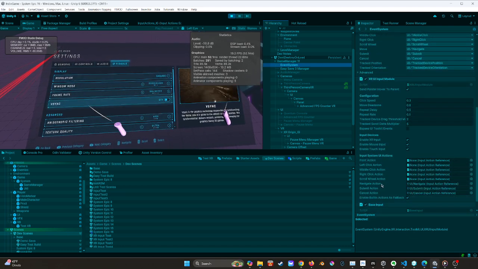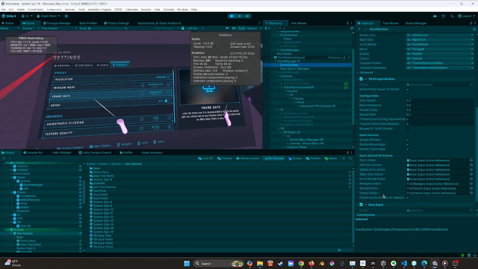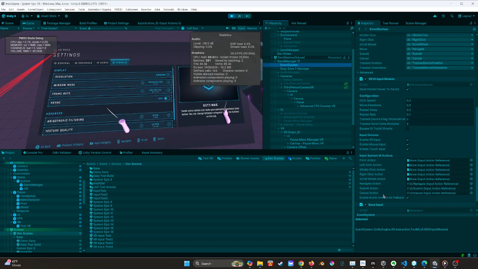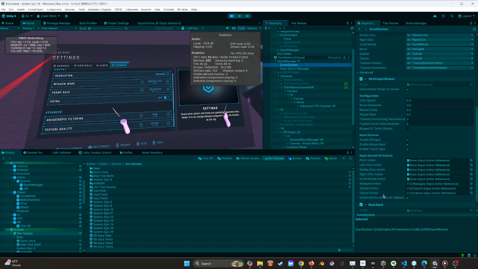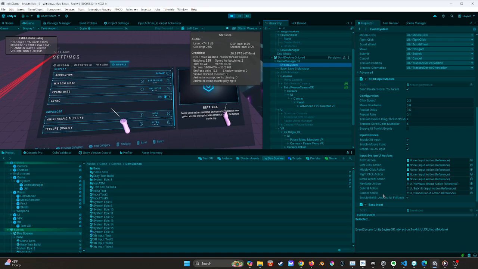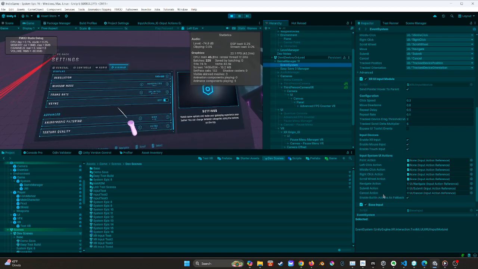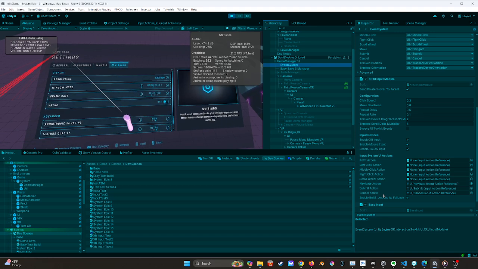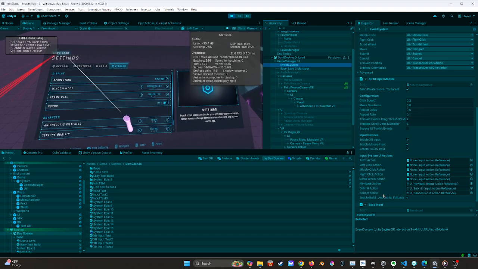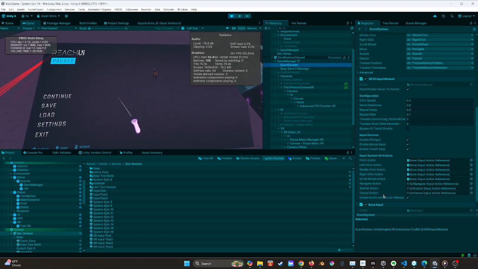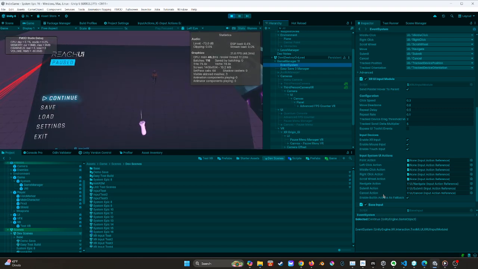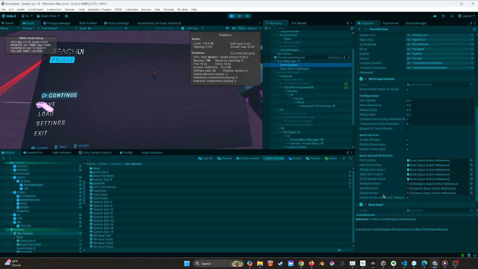But I couldn't figure out how to get not just a point interaction, but also normal navigation like with a gamepad, where you can click up and down and use the joystick to navigate the UI. Let's see if I can get back here. Yeah. But at the end of the day, it's not perfect.